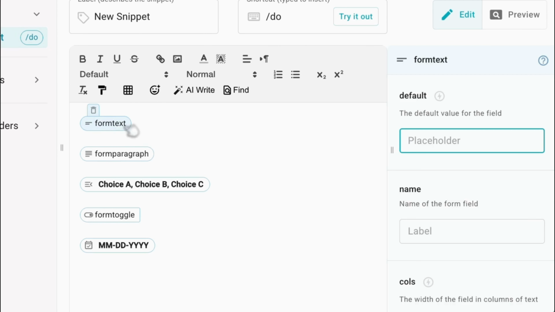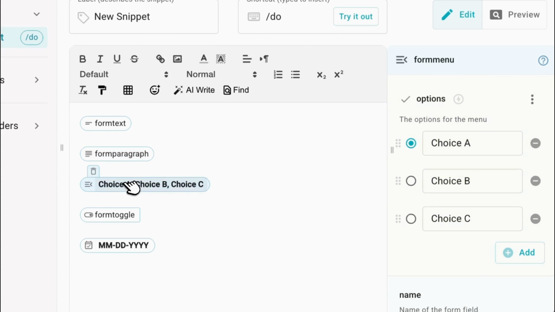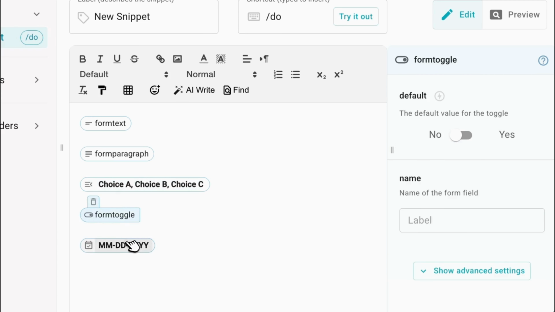TextBlaze has a few different form types. I'll give a quick overview of them, but we also have videos and resources for each of these. Check the description for more information.